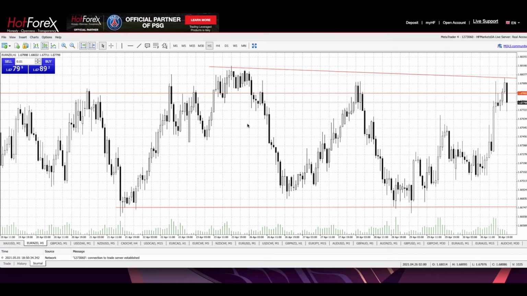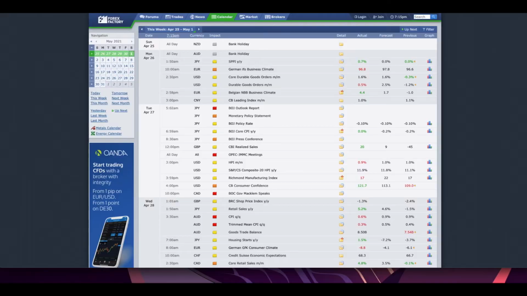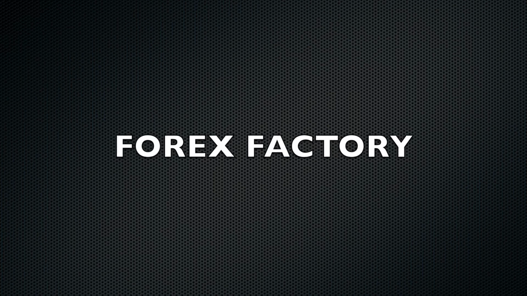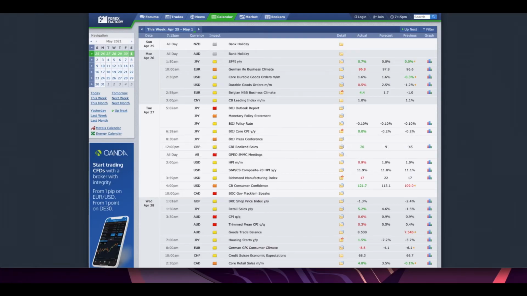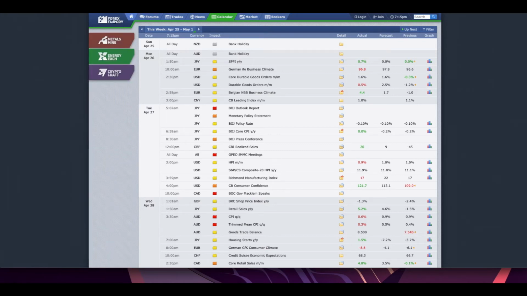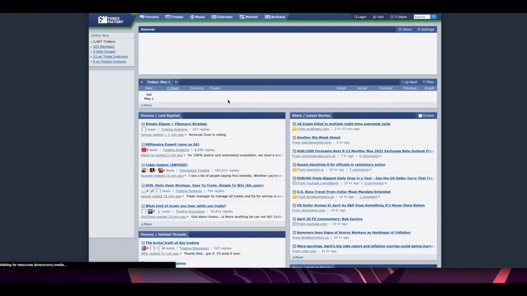Then let's move on to the third application that you need. The third application is Forex Factory. Forex Factory is the application that you use basically to check the news, if there is any news that will affect your trading plan. When you log in here, this is the home page that you will find.